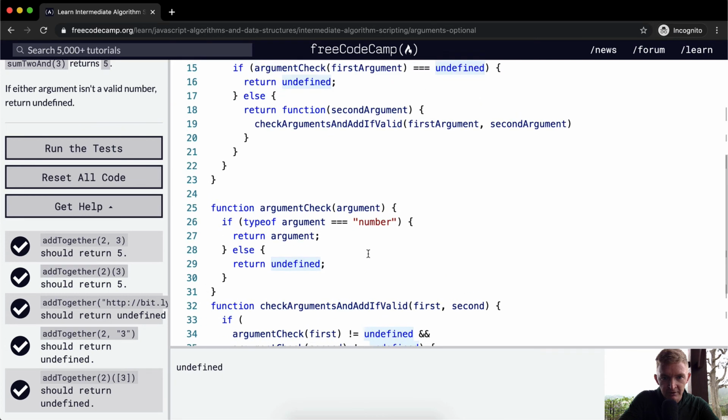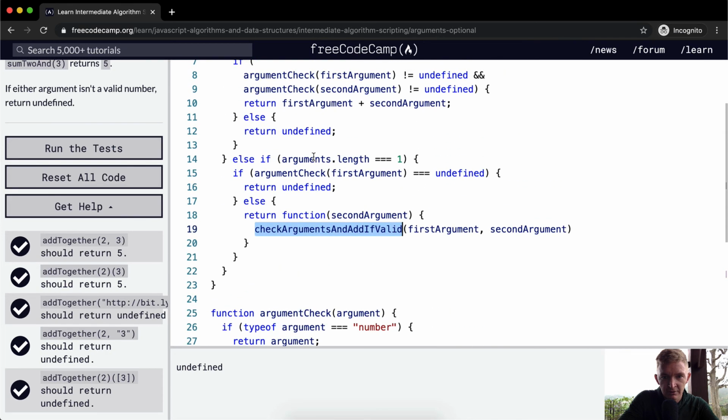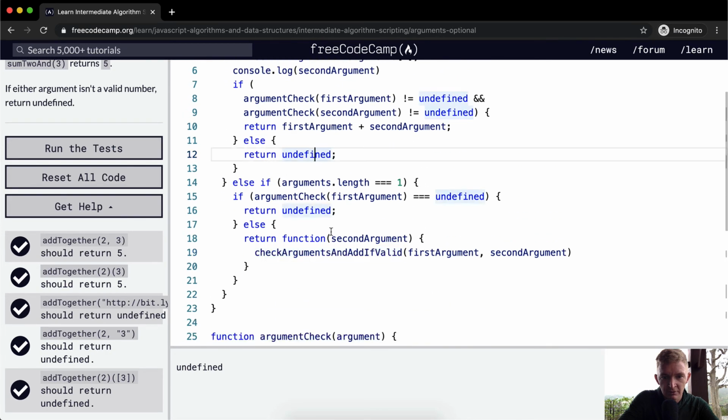Add together first argument, second argument. Check arguments and add if valid. We're going to return. Oh, and here I need to put the return statement because we want to return this. So that gets us 6.